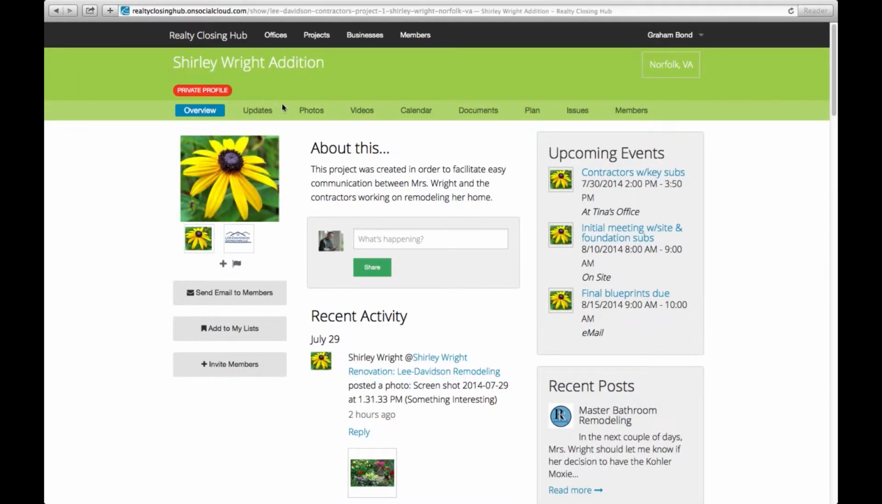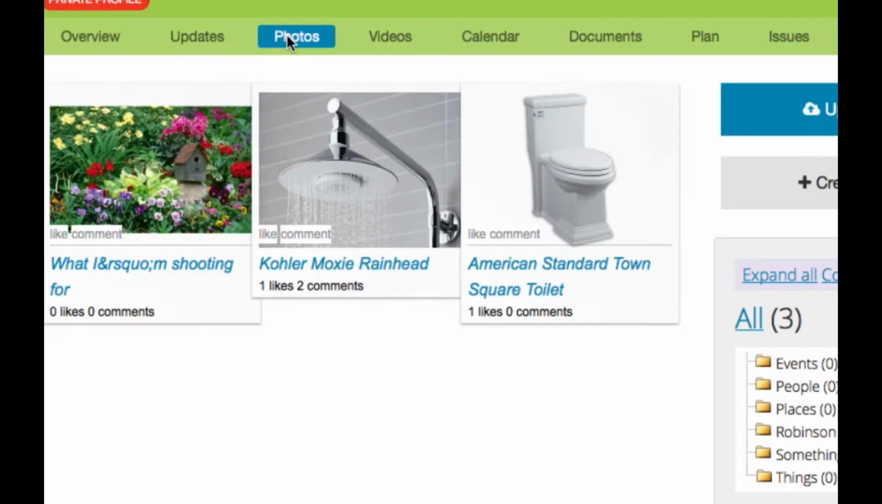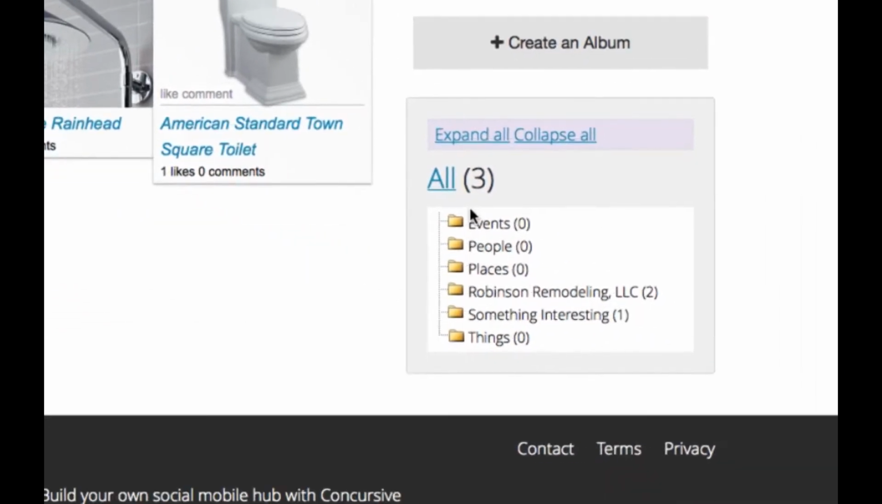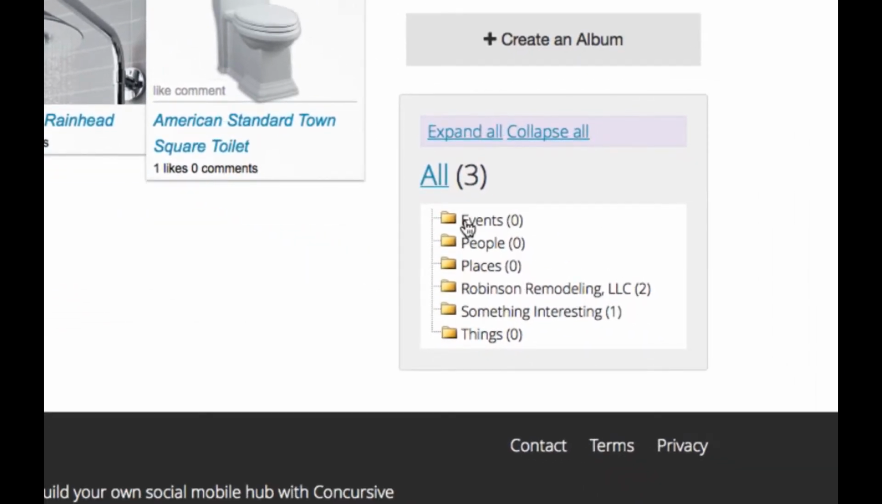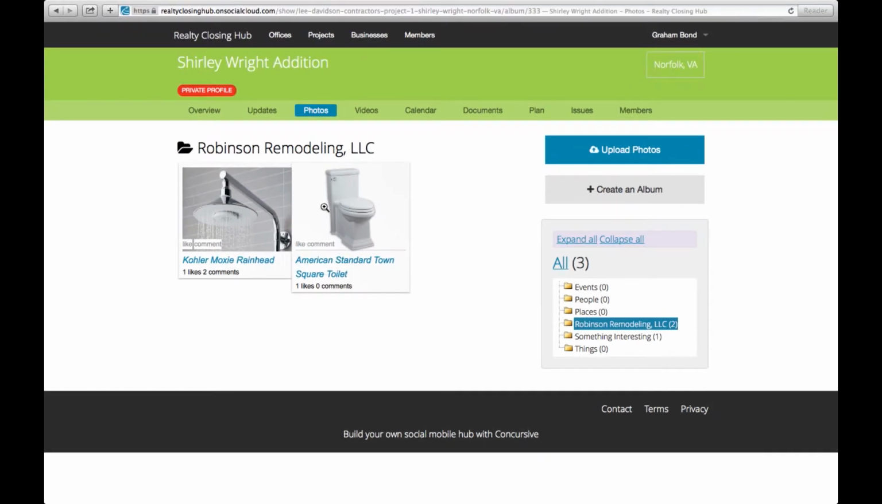I'll just go across the top. The photos capability is interesting. I think this will make a lot of sense to you. You can create folders of different types of photos. In this case, the Robinson remodeling people, we created a folder for them so they could put in different fixtures that Shirley was thinking about and that they thought she might be interested in. There's a couple that they've just added.